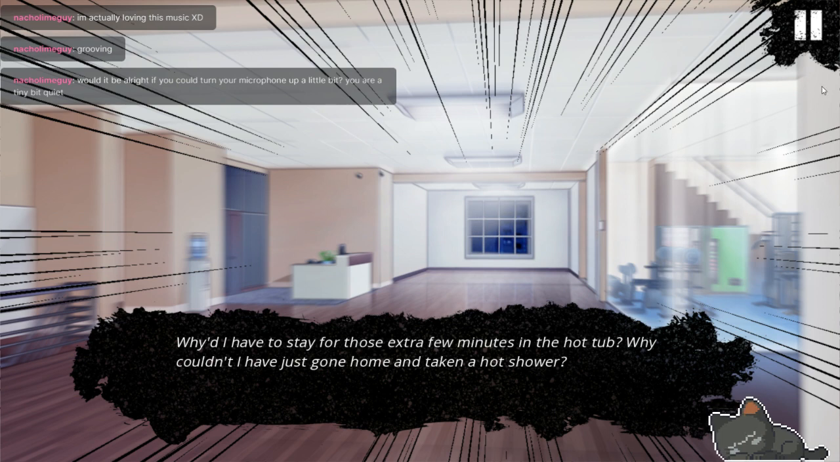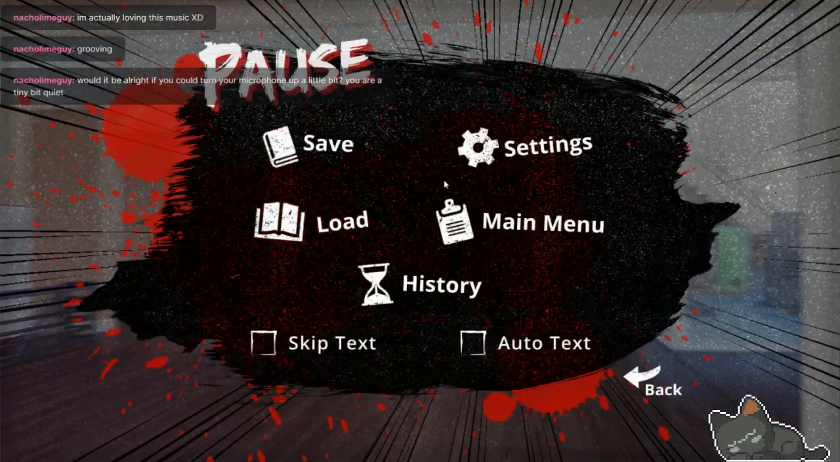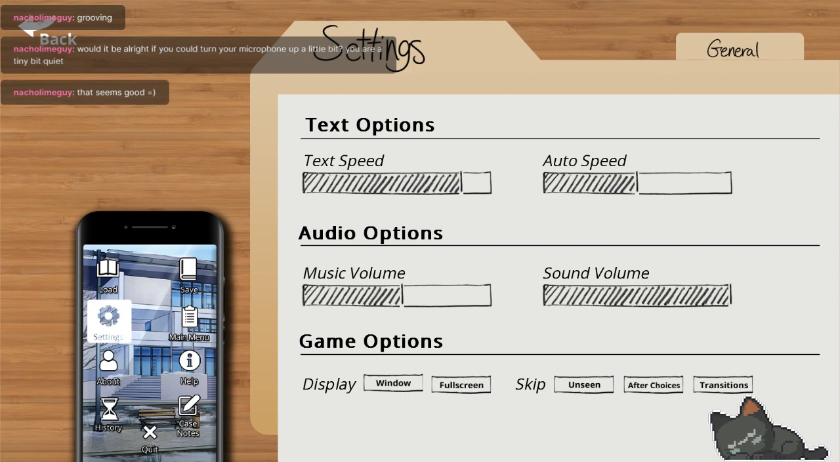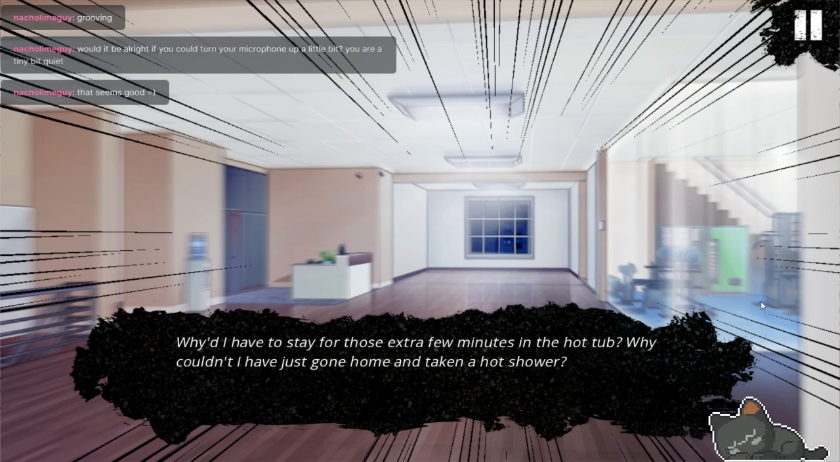Oh. Yeah, I can do that. I actually can't turn the master volume of my microphone any higher, but I can turn down the sound. And turn up the master volume of my computer. Hopefully that will help. Oh good, that seems good. Thanks for letting me know.